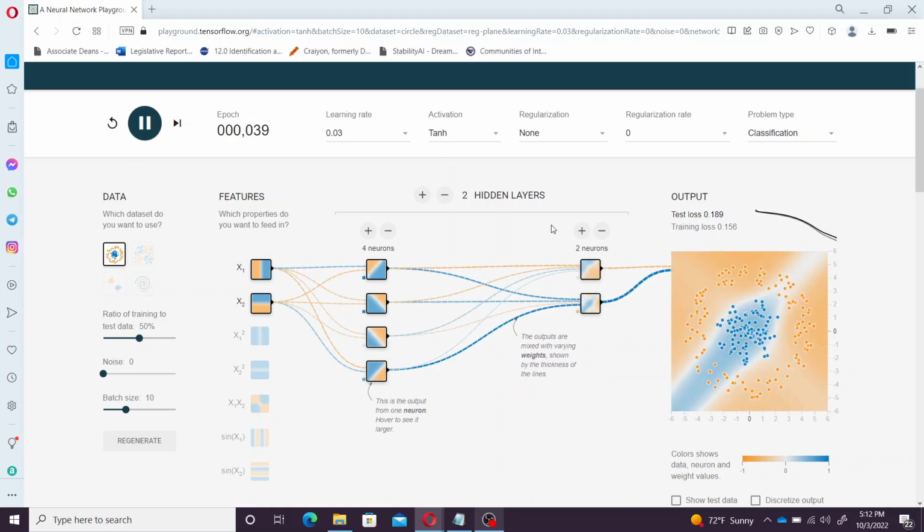And slowly, you can see it's slowly starting to, and then there we go. So in about 50-ish epochs, we get actually a perfect classification of blue in the middle and then orange on the outside. So it was able to classify that pretty quickly.